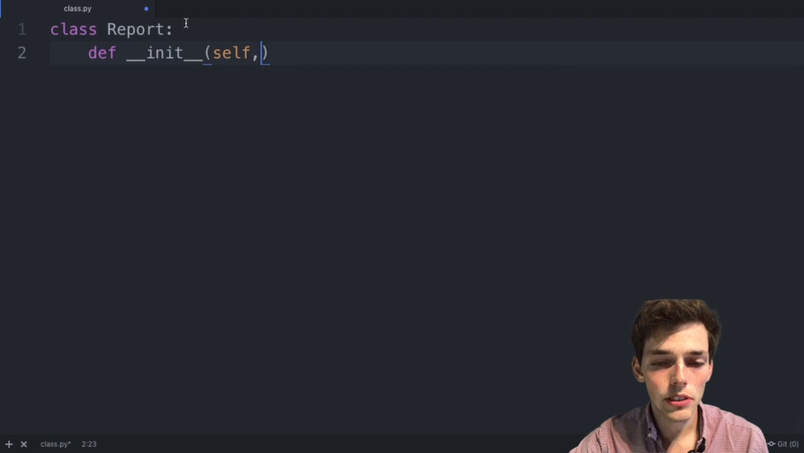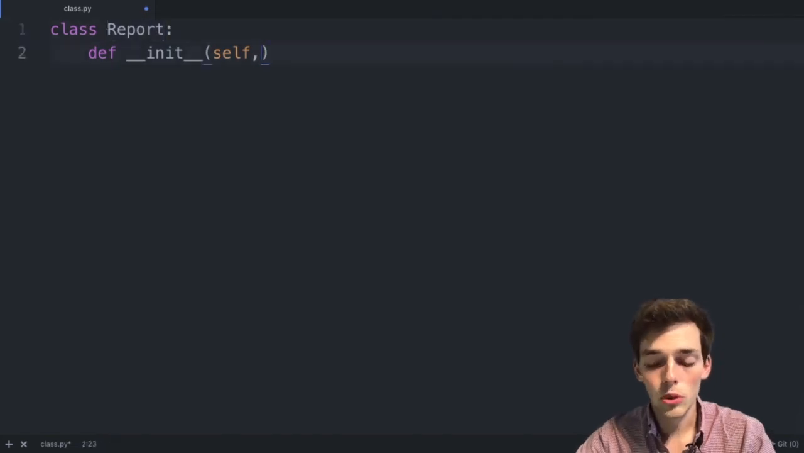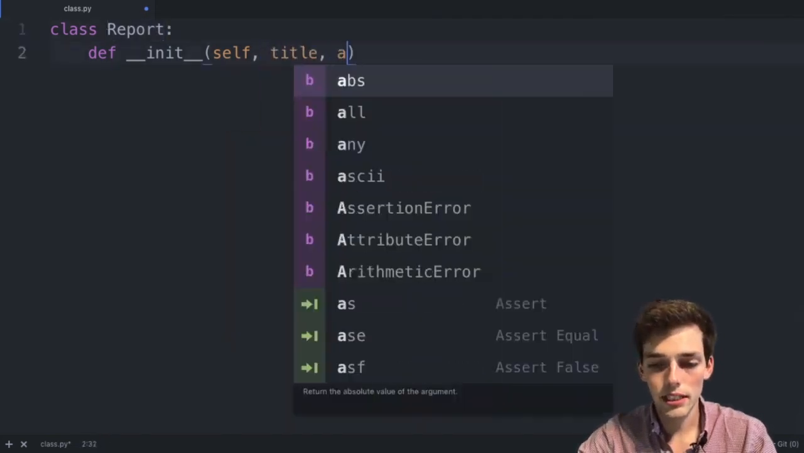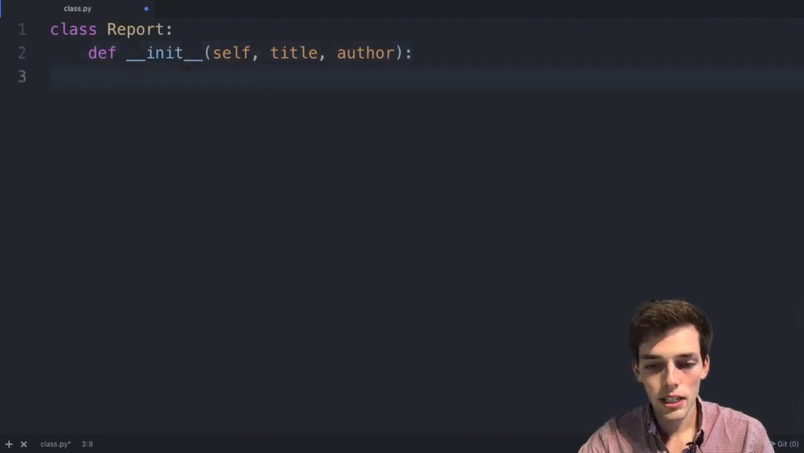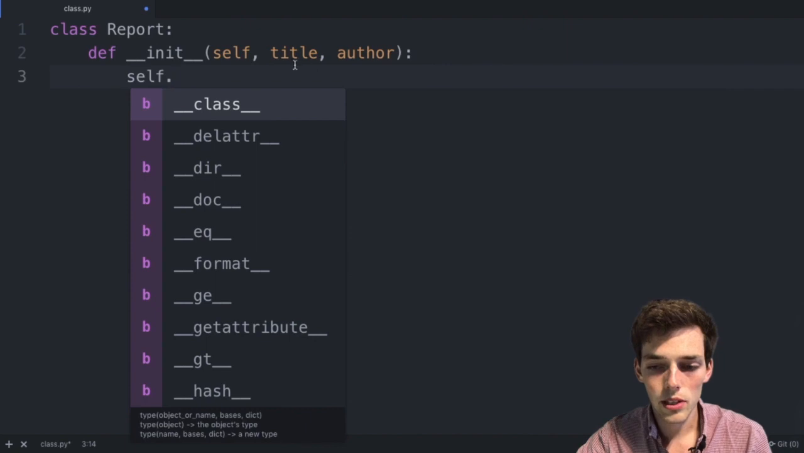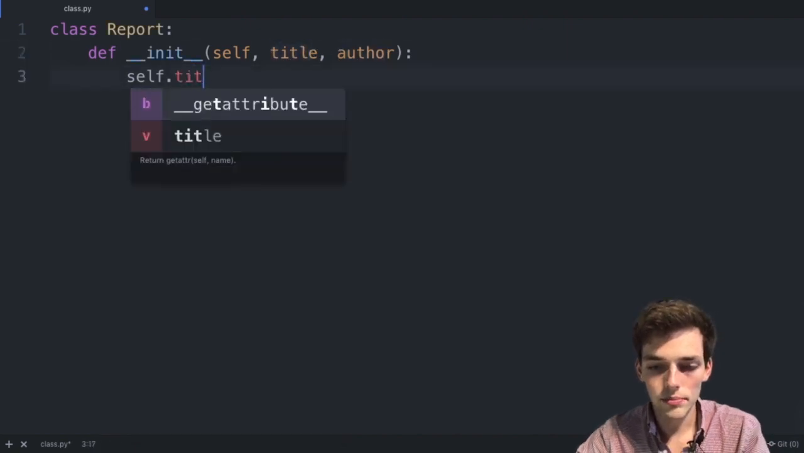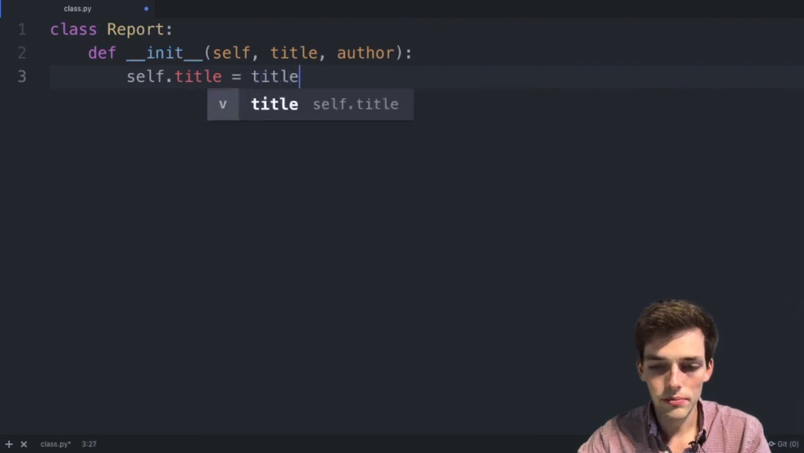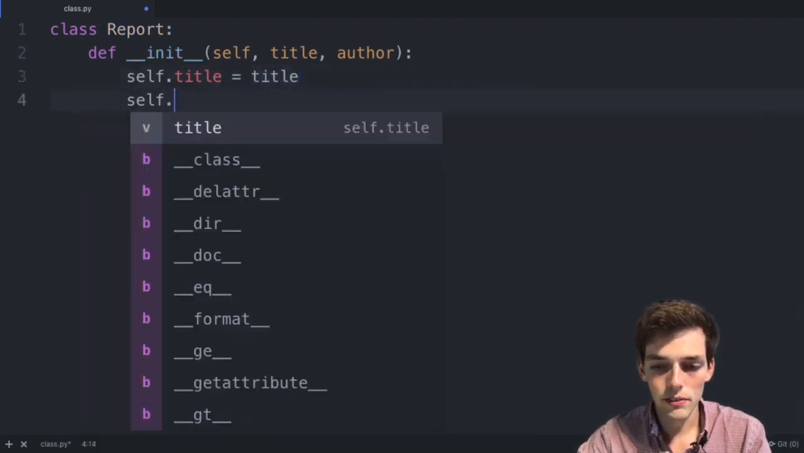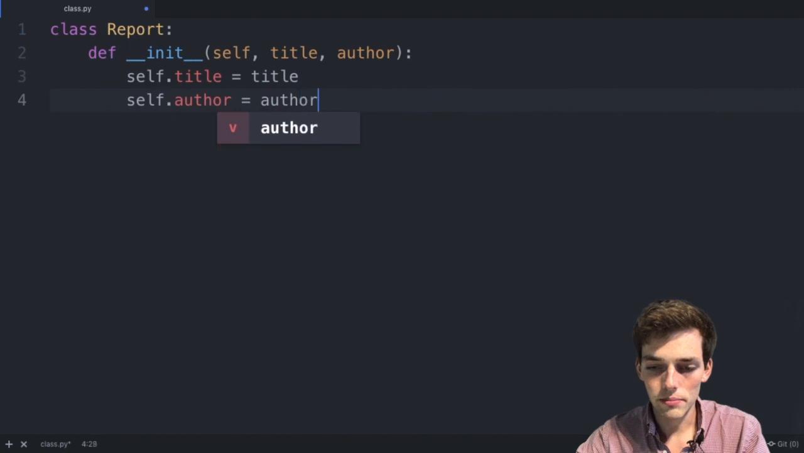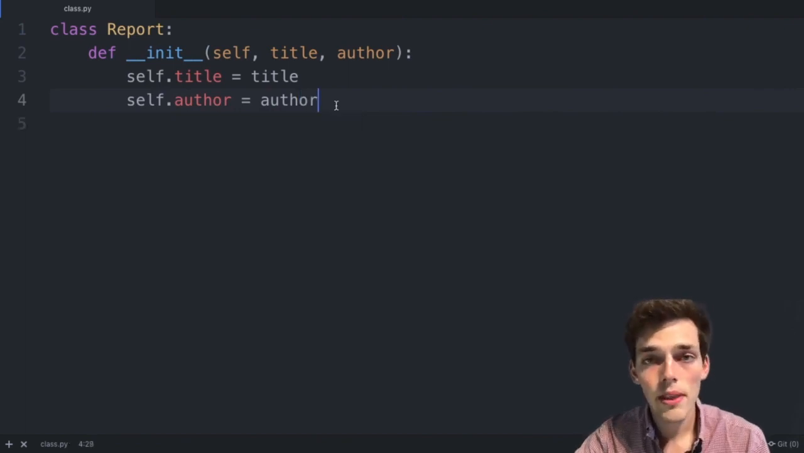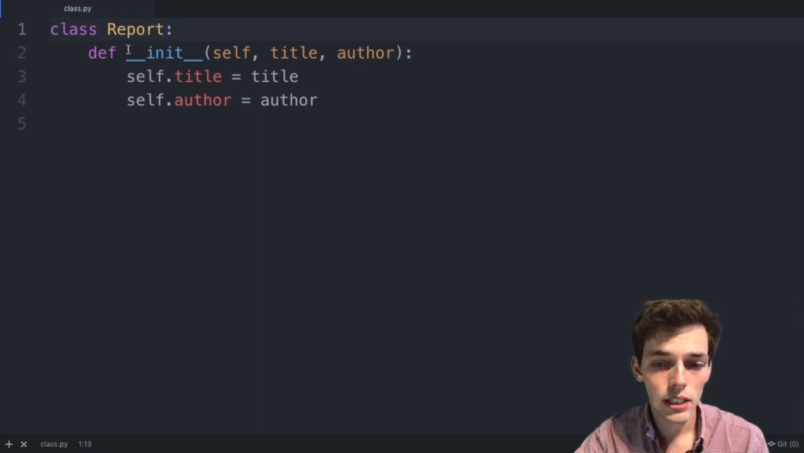Now let's set a few attributes to our report class. Let's say that the report needs a title, so title, and it needs an author. We'll put a colon, and then for us to assign these, we need to say self, and then the attribute. So the attribute here is title and author, so self.title is equal to title. And then we'll do the same thing, self.author is equal to author. So what we've done so far is that whenever someone uses this class object to create their own object, when it initializes, we're setting these attributes.